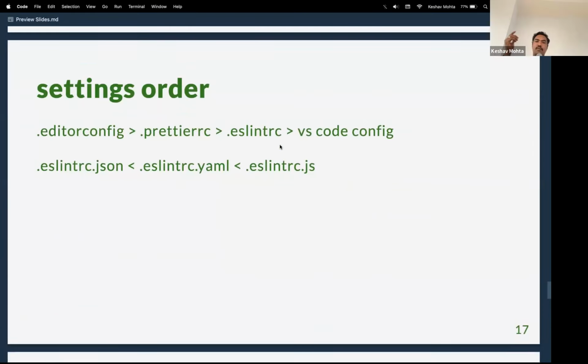Now about settings, there are EditorConfig settings, there is .prettierrc, there is .eslintrc, and there are the VS Code settings also. Say I set VS Code to 2 spaces, my ESLint says 4 spaces, my Prettier says 2 tabs, and EditorConfig says 1 tab. So this is the order: always use EditorConfig first, then .prettierrc, then .eslintrc, and then the VS Code settings.